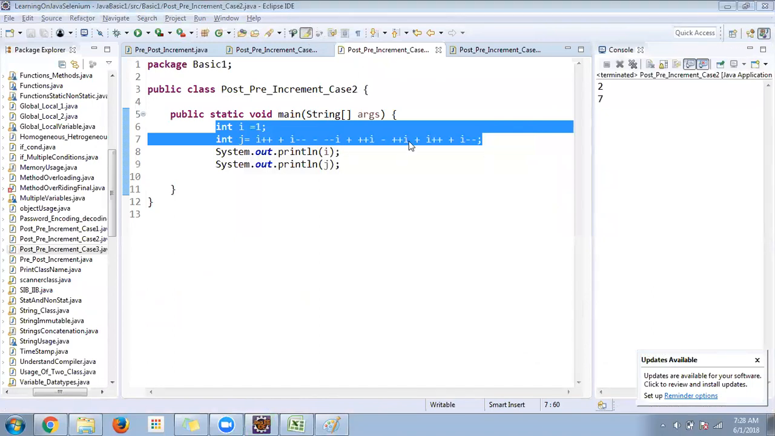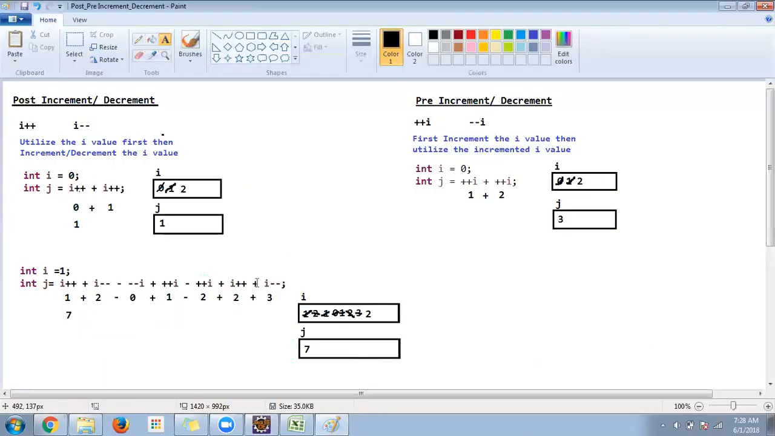Clear? Any questions for anyone? Yes, sir. Can you please repeat the J thing? J variable. So here 1 plus 2 is 3. 3 minus 0 is 3. No. How it incremented and decremented? That I need to know. So that's why.